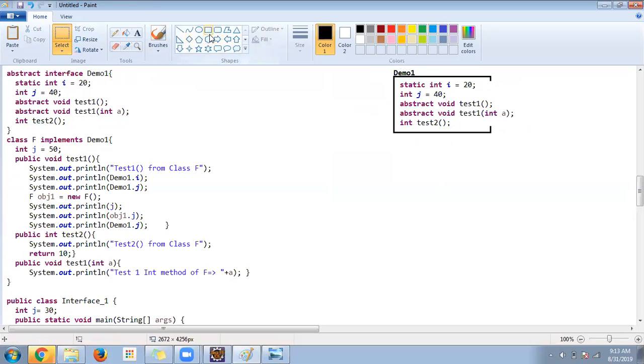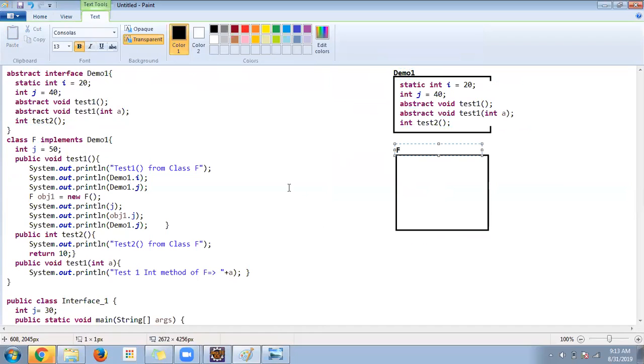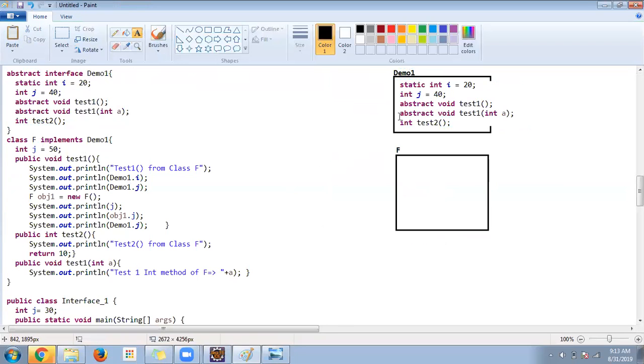Then we have a class called f. Yes, Murli, test2 is a method which returns an integer. The return type is integer, yes.